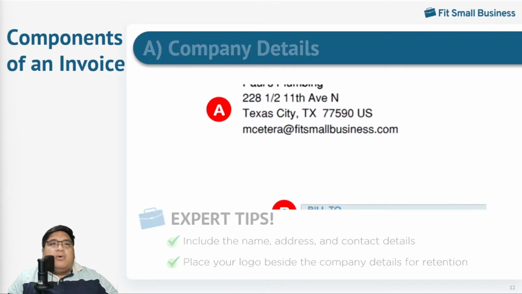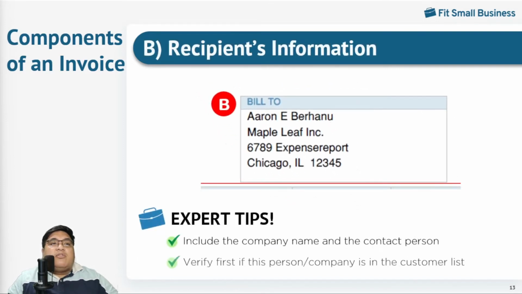The next component would be recipient's information. As with your own contact information, you should likewise include all the same details of your recipient. So be sure to include the name of your client's contact who handles your account.